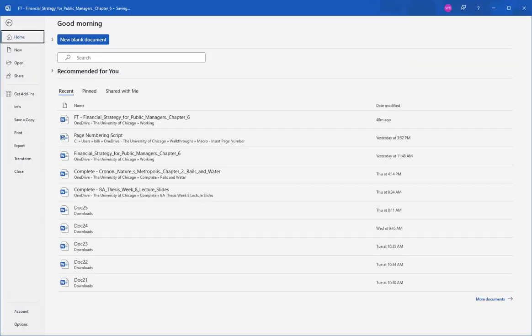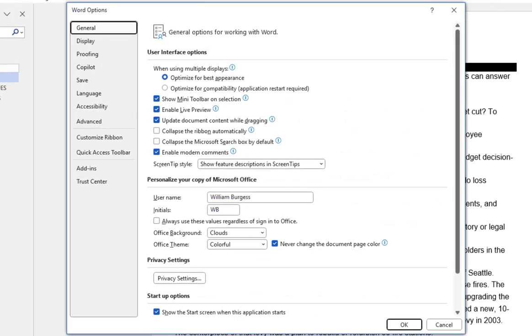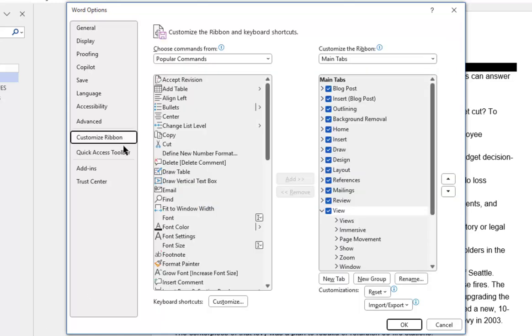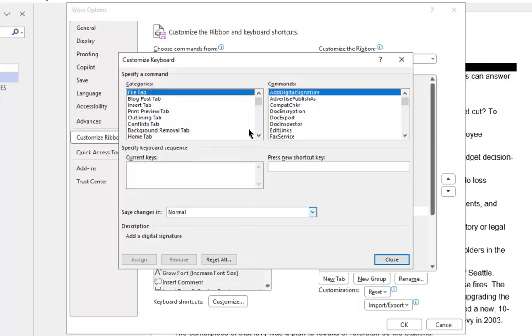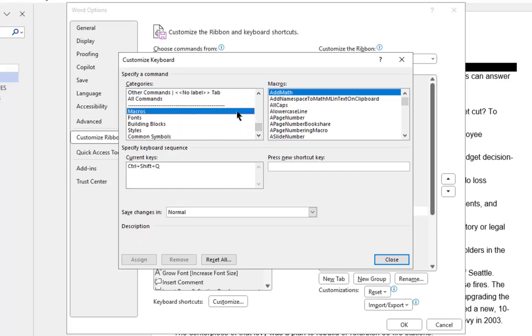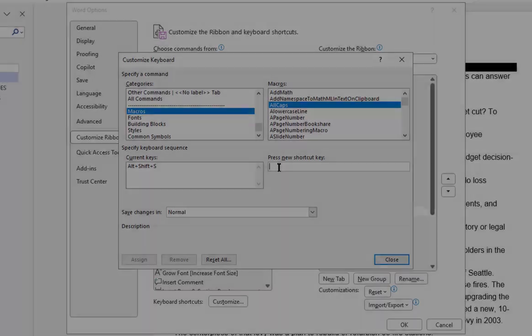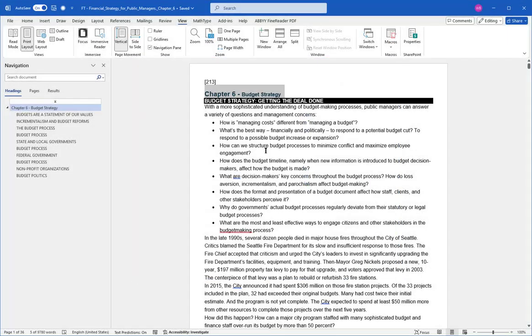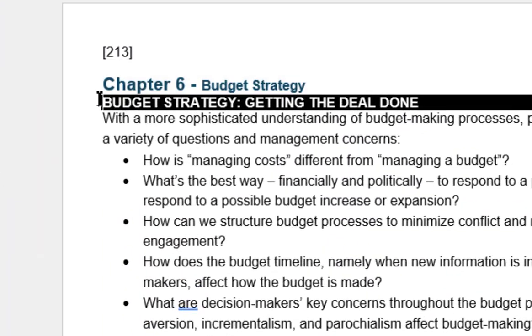We will go back into the File menu and choose the Options button. Next, we will click on Customize ribbon, choose the Customize button next to Keyboard Shortcuts, and scroll down to the Macros area in the first list. We can then choose all caps in the second list and give it a keyboard shortcut. I'm going to use Alt plus Shift plus S. Let's go back to the document and try that on the second heading.